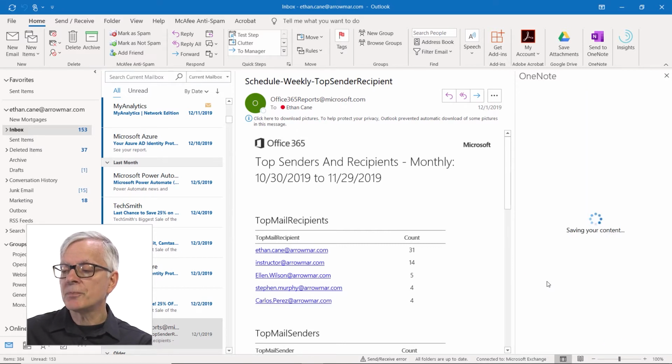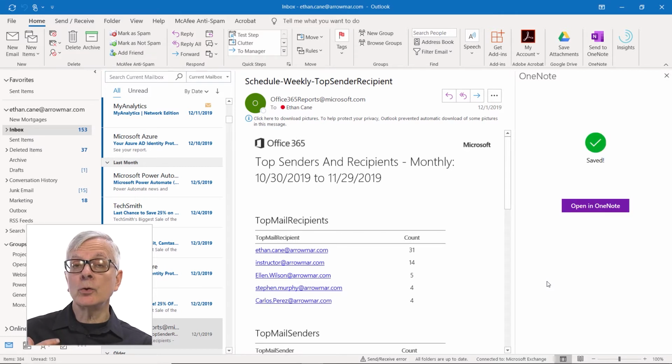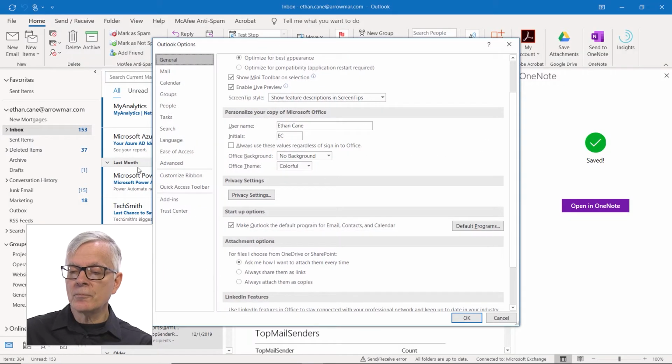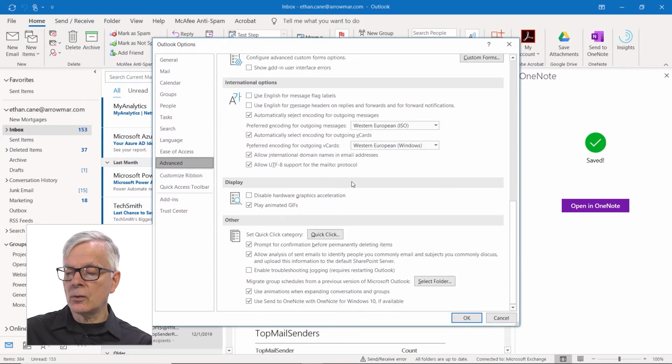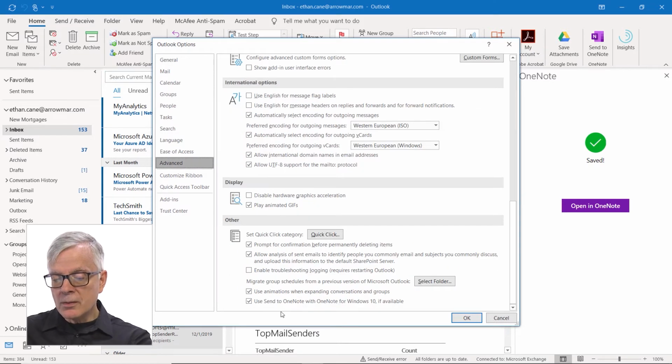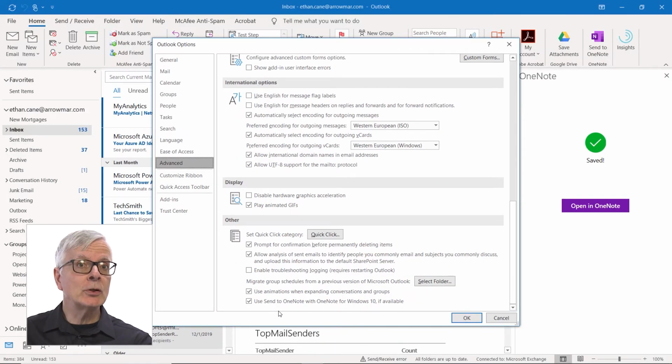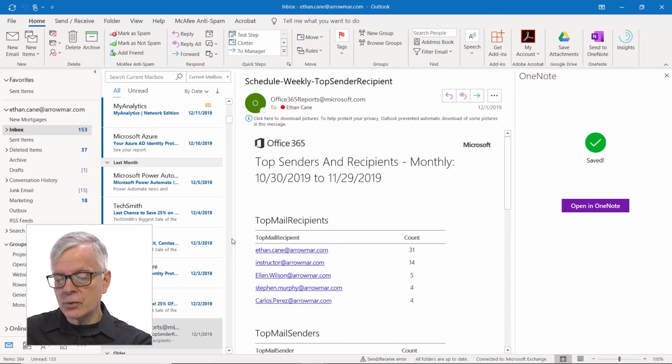I choose Save. Now, something you'll want to be careful about, there is an option you have to activate inside of Outlook. It's not the default option. This is found in File, Options, Advanced, all the way down here at the bottom. There is an option of Use Send to OneNote with OneNote for Windows 10 if available. So if you don't activate that, it will tell you, well, start up OneNote, and you'll be like, I've already started up OneNote. So, but let's advance over to OneNote.